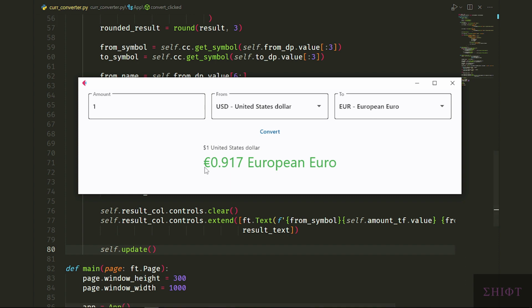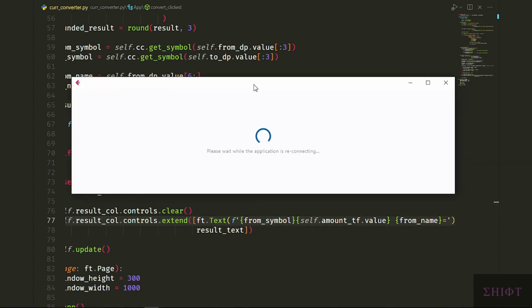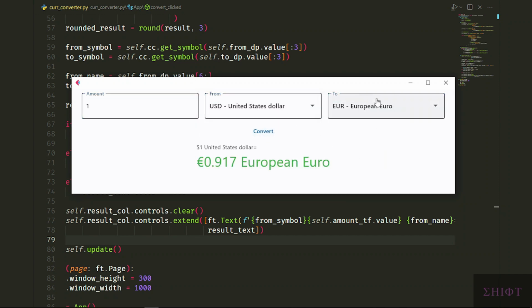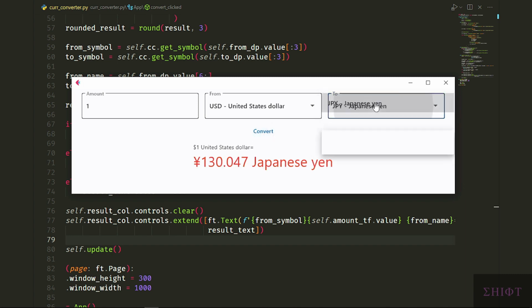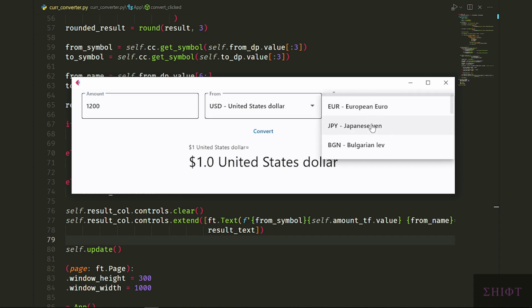Let's test it. Great, we first have the currency symbol, then the amount followed by the name of the currency, but we need an equal sign at the end of the first sentence. And now it's perfect. The currency symbol actually is the same as the name of the currency and they don't come together normally. But I wanted to show you how we can get the symbol, and after all it's our app and we can do whatever we want. The UI is cool, color changing of the result makes it easier to read, and it looks professional.